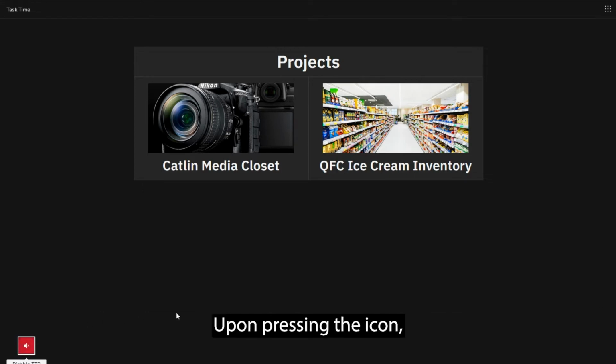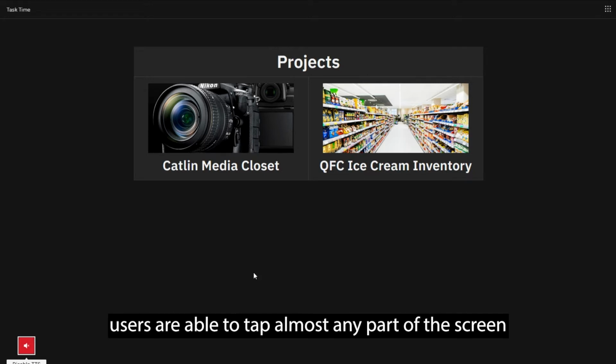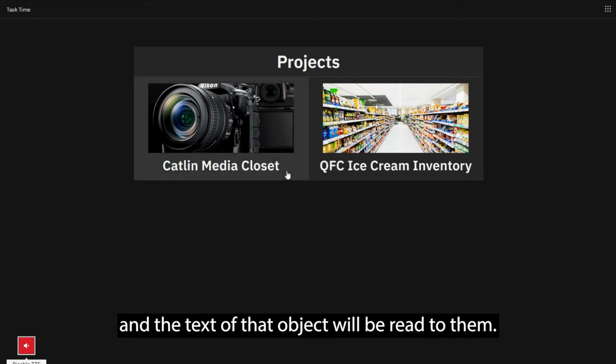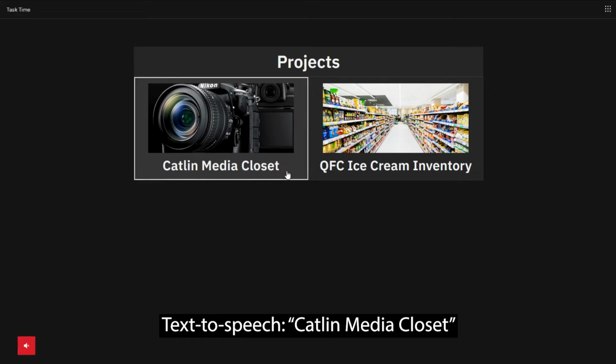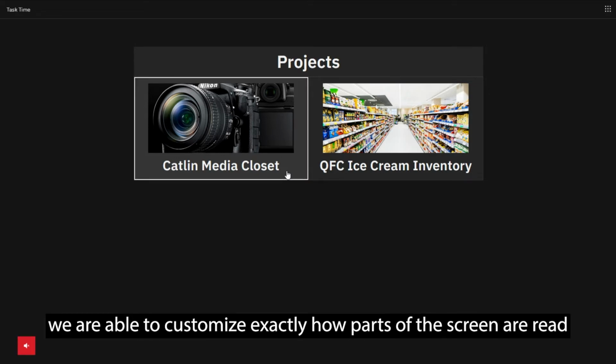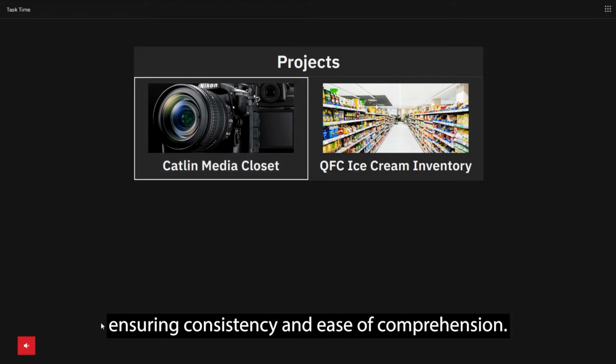Upon pressing the icon, users are able to tap almost any part of the screen, and the text of that object will be read to them. Catlin Media Closet. And by using our own text-to-speech platform, we were able to customize exactly how parts of the screen are read, ensuring consistency and ease of comprehension.